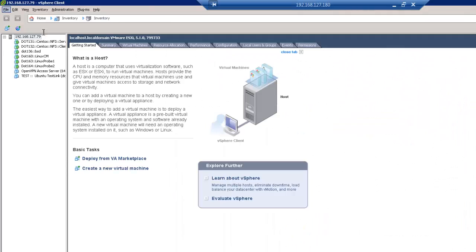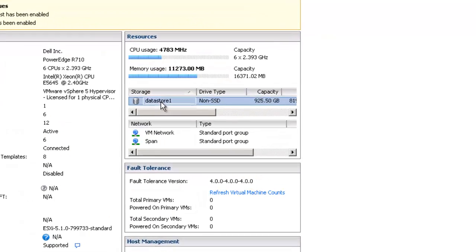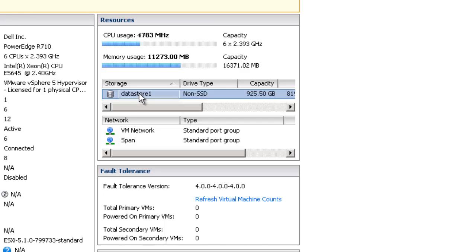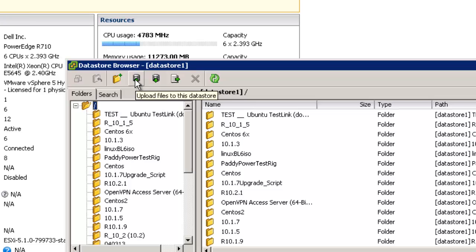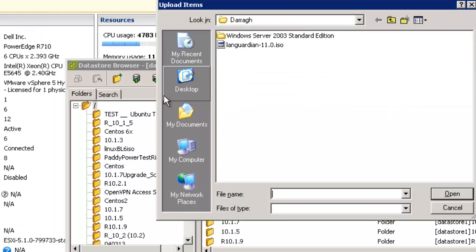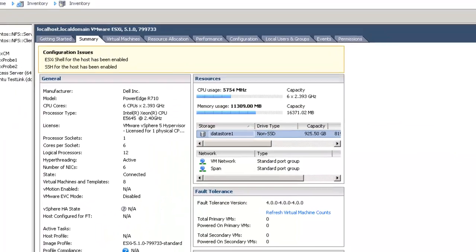You do need to log on to your vSphere client. Select the server where we're going to deploy this LANGuardian virtual machine. Go to the summary tab here. The first thing you need to do is upload the ISO image to the data store. Right click the data store, go to browse, and you have an option here to upload files. Select upload a file, select the ISO, click on open, and the file will upload. I've already completed that step, so I close that down.